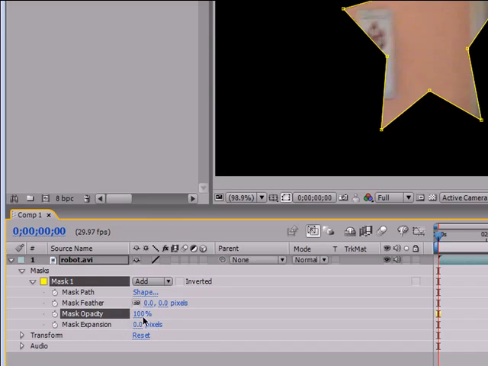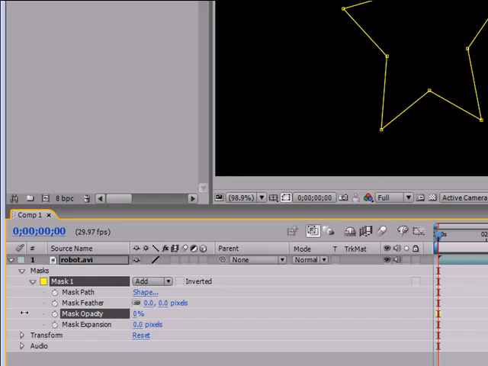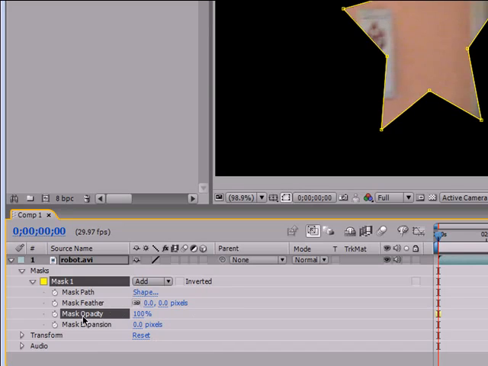And again, the preset for that, 100 means totally opaque or solid, and 0 means totally see-through. So that's mask opacity, and that's how you use that.